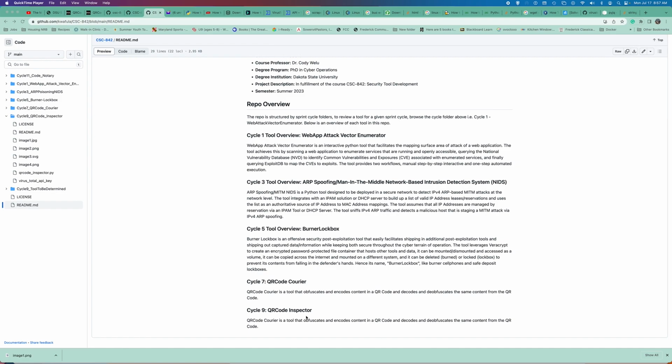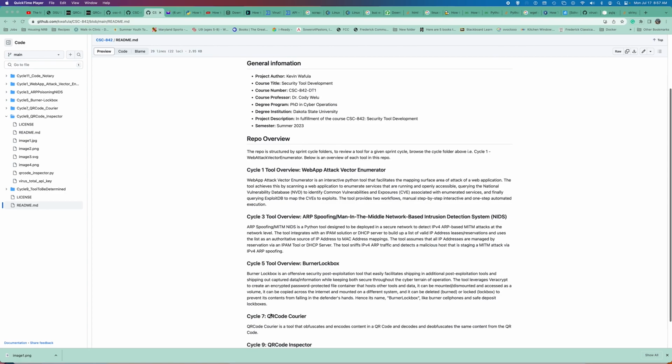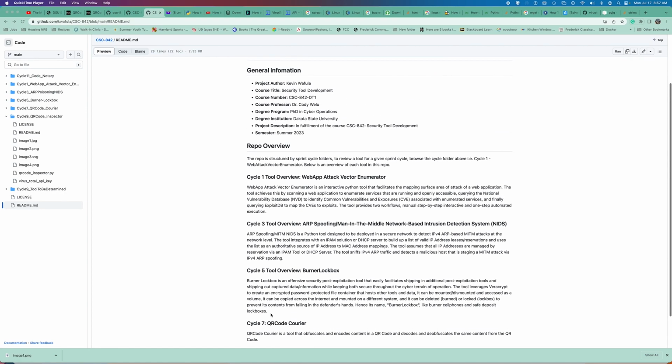So for my Cycle 9 tool, the name is QRCode Inspector. The general idea of the tool is to decode QR codes as part of malware analysis efforts, pull out the URLs in the QR code and run them against a CTI database. In this case, I'm just using VirusTotal, but I could add more in the future.